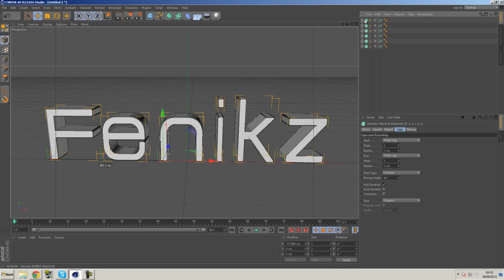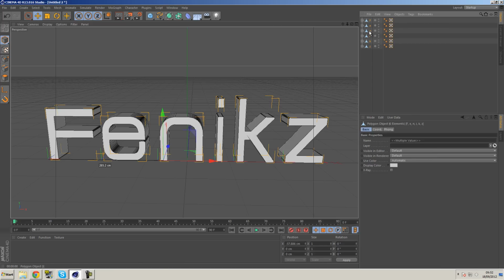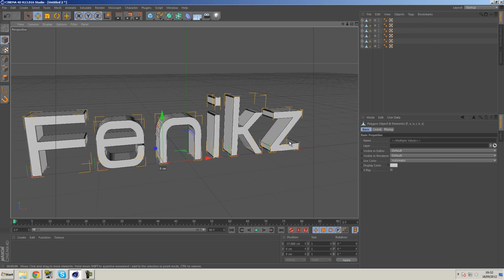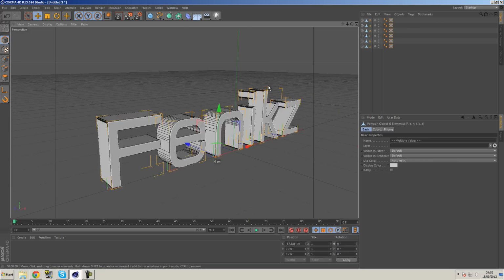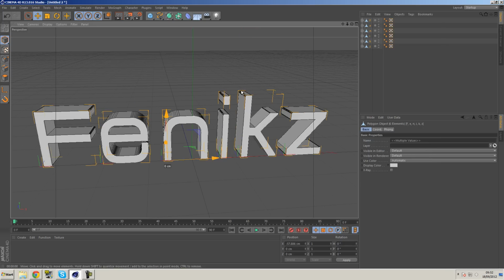What we do need is these objects here. So select them all and press C again. That's going to make these editable. And it really depends on your text. Sometimes you might get a messy object. Sometimes you'll come out with a really nice object. We have a really nice object here, so that's awesome.